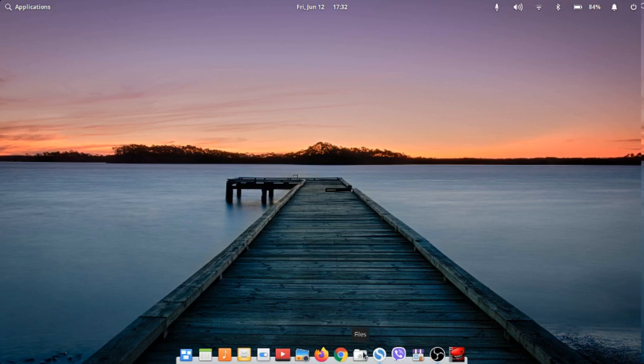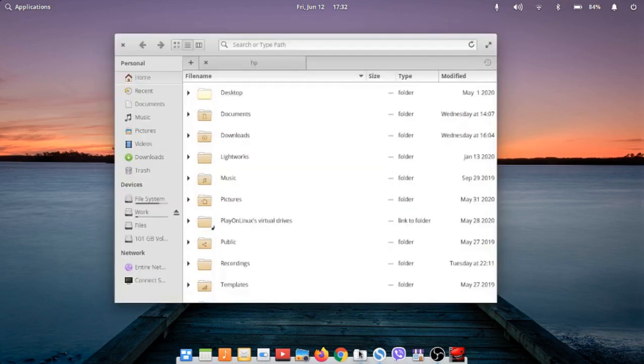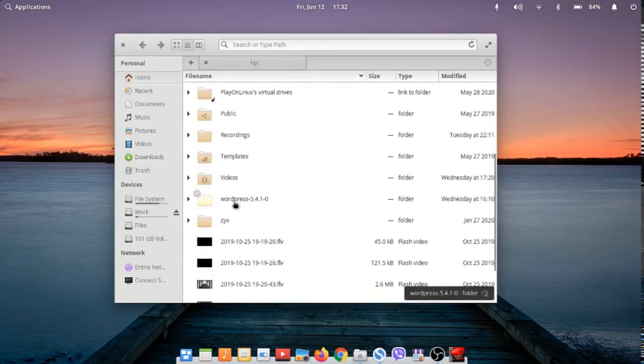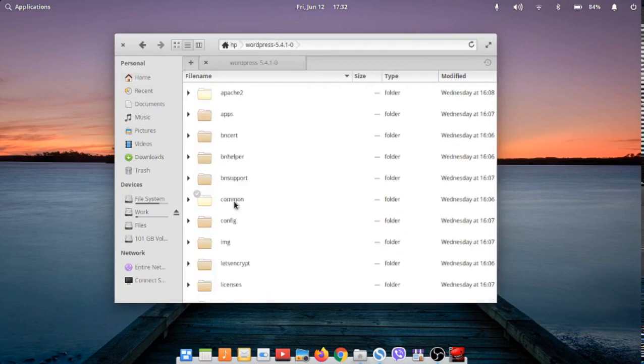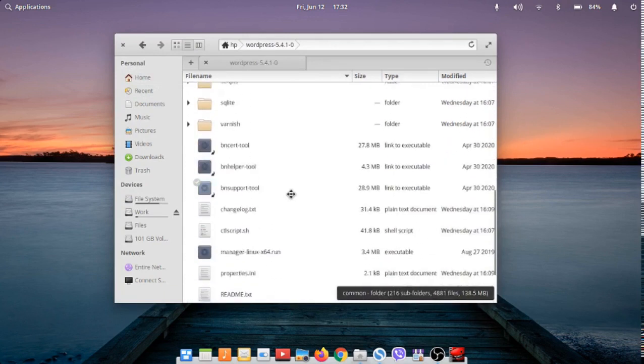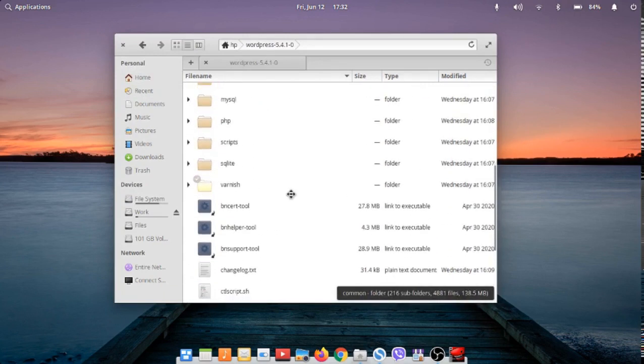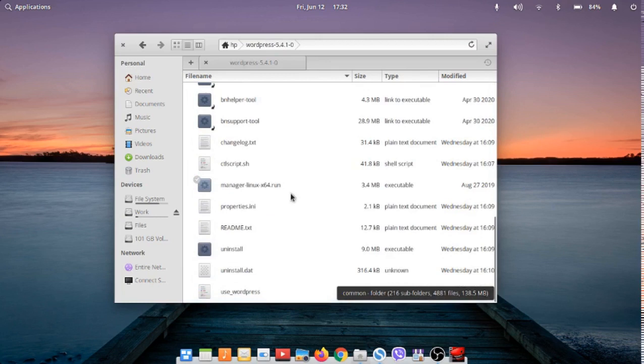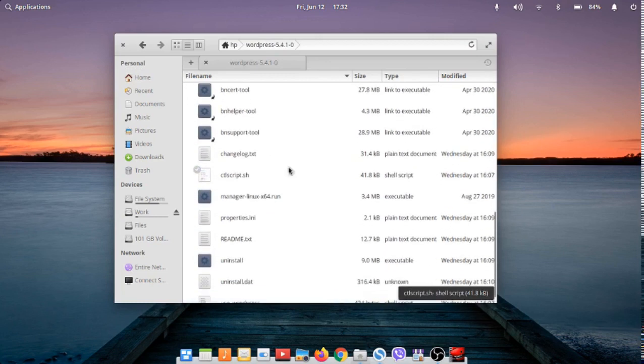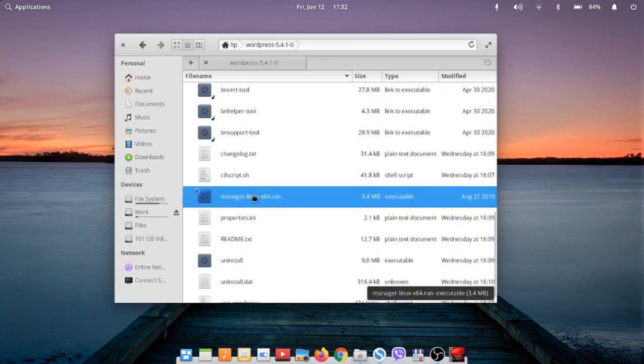stack. To do that, if you are on Windows or Mac, you will find the option in your start menu or your application launcher. If you're on Linux, you need to go to your home folder, and there you will find your WordPress installation folder. This is the folder that's set by default, but if you changed the location during installation, you will have to go to that location. Once you're there, you need to click manager-linux-x64.run.